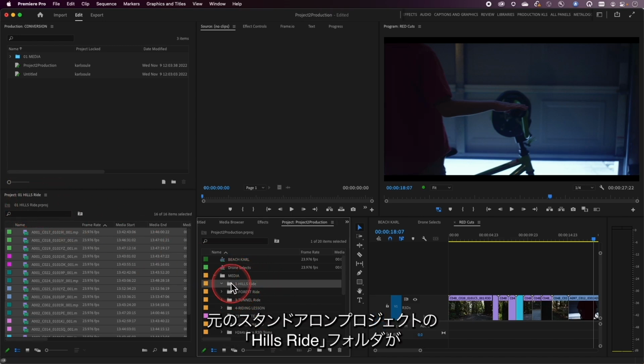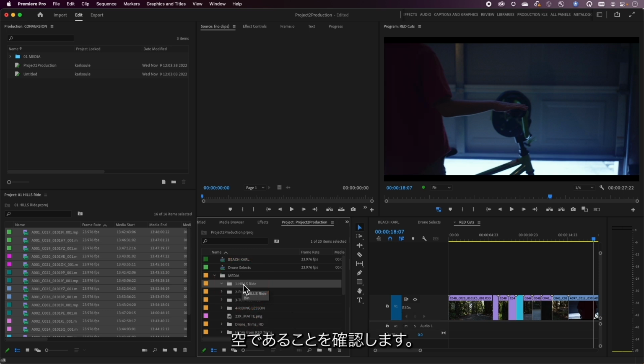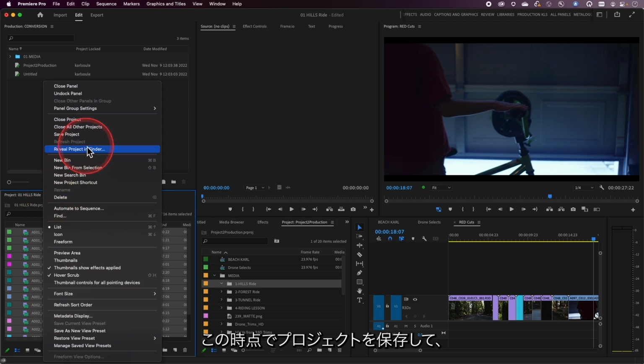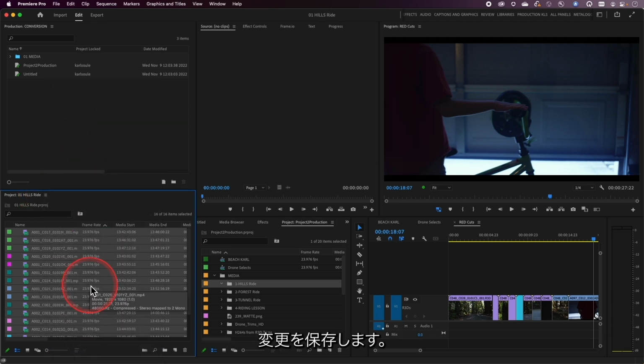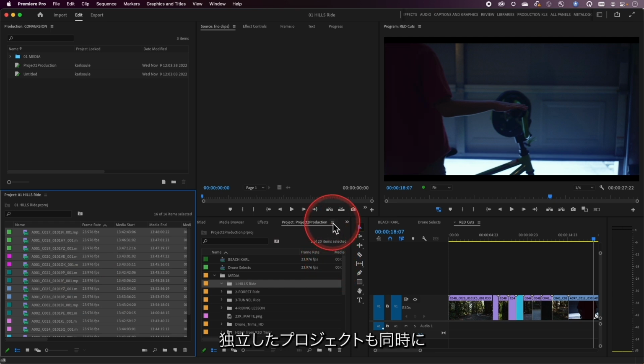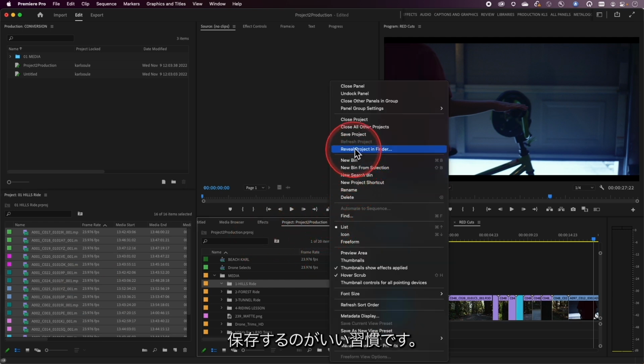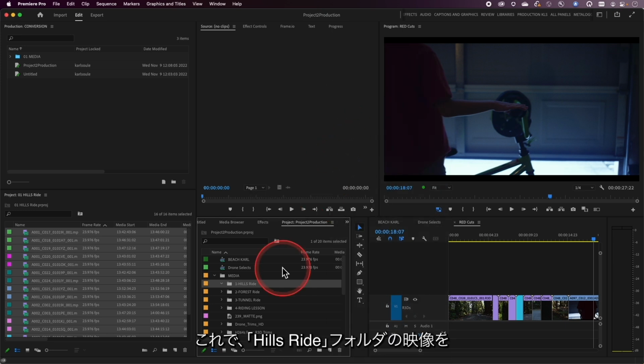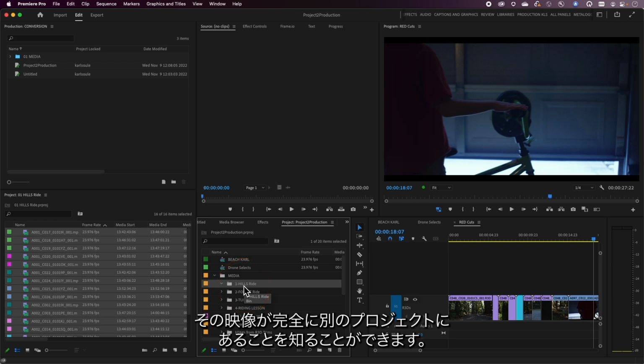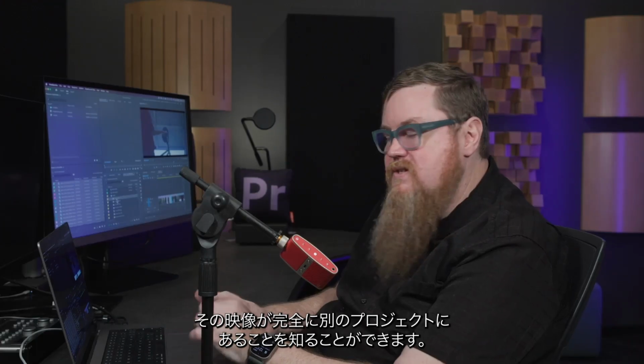But the important thing here is basically I have this Hills Ride project. I want to make sure that the Hills Ride folder in the original standalone project is empty. And now at this point, I'm going to go ahead and hit Save Project to save those changes. It's also a good habit to save the standalone project at the same time, so that all the sequences that used clips from the Hills Ride folder now know that those clips now live in a completely separate project.